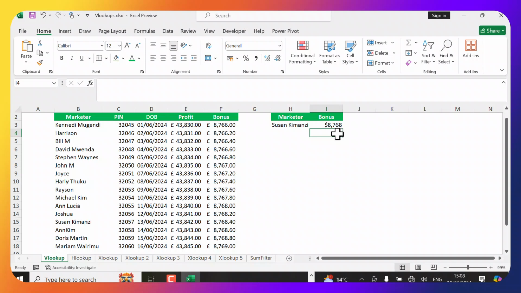And as you can see, we have Susan Kemanzi. She has 8,768.40. So that is the VLOOKUP, which looks at the vertical. Next, we're going to look at the HLOOKUP.